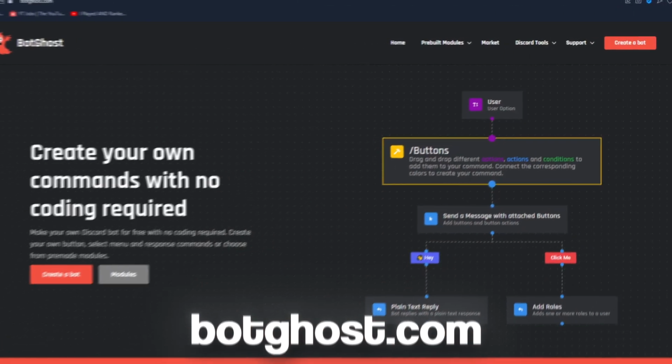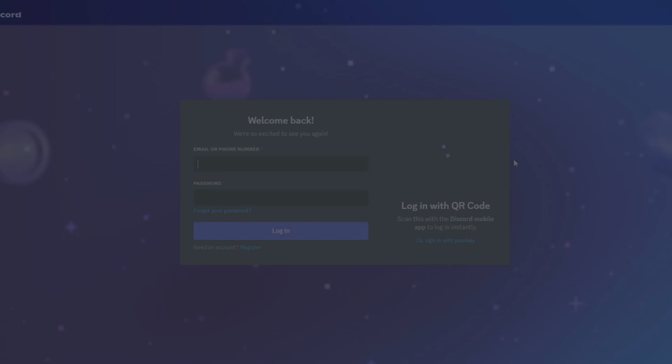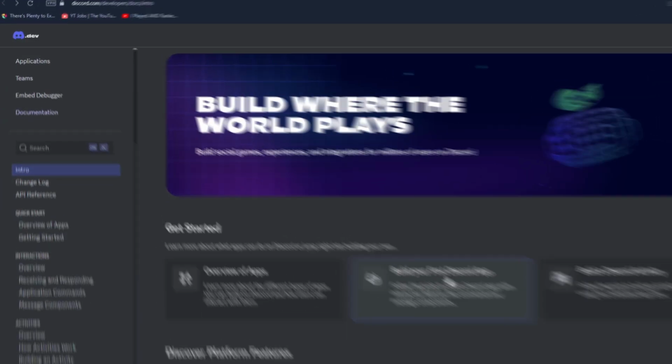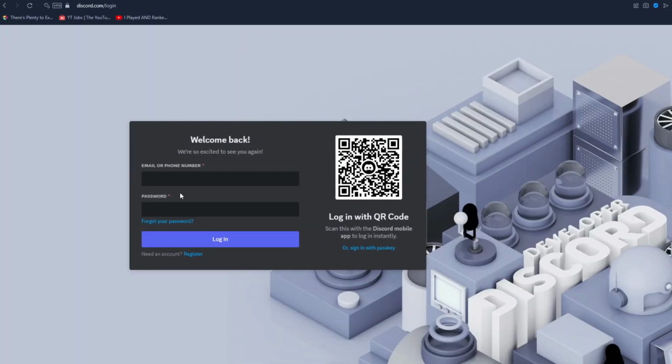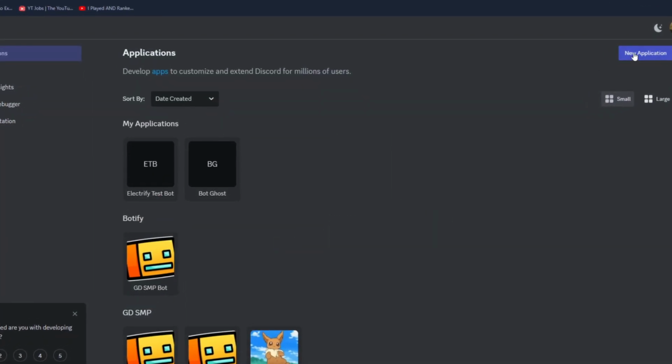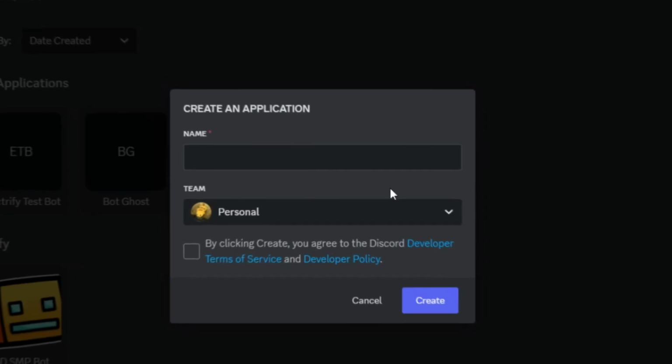First off, head over to the BotGhost website, click on Create Bot, and sign into Discord. Then go to the Discord development portal, links in the description below, and sign into your Discord again. Then, under Applications, you want to create a new application and name it whatever you like.